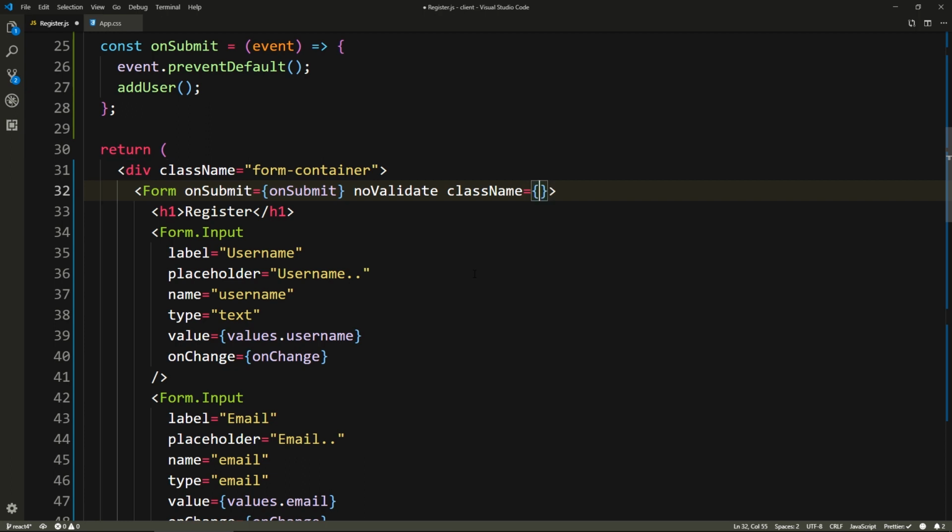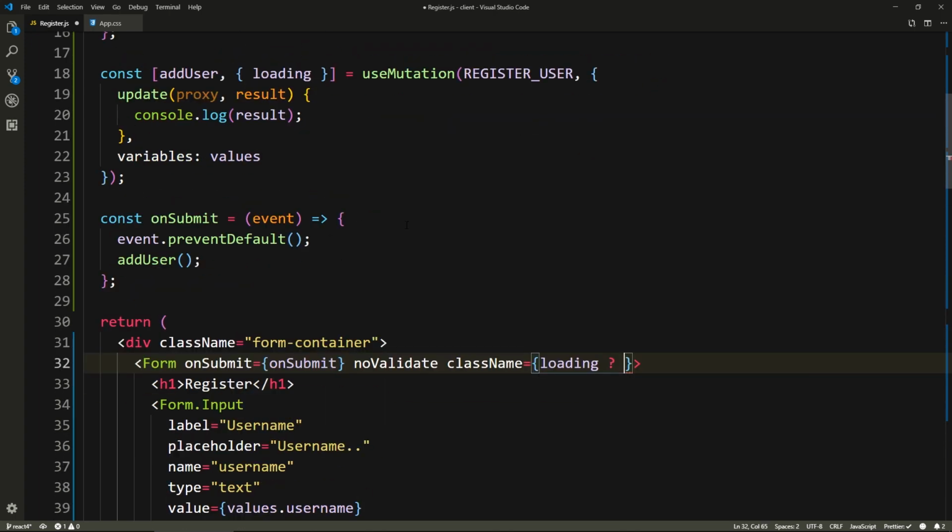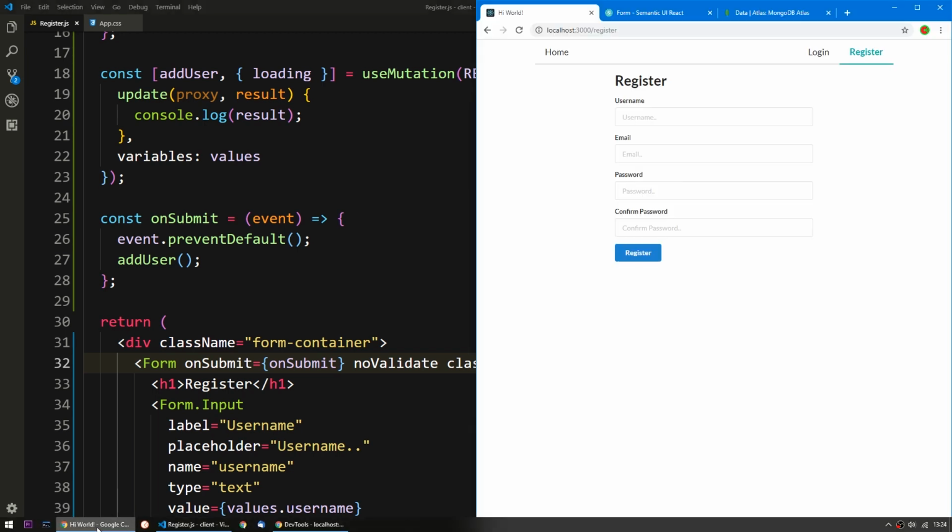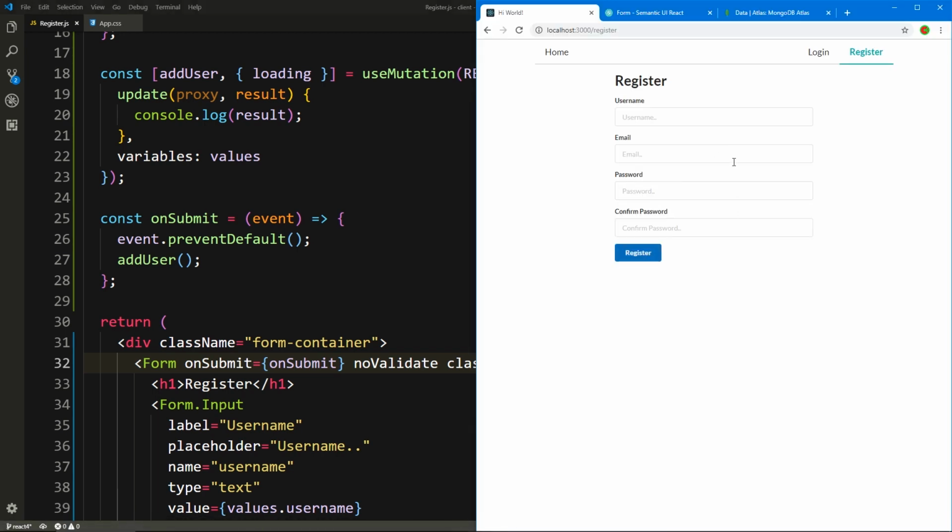So here we'll have a dynamic value, and we'll say if loading, it's the loading that we got from the useMutation, then we give it a class of loading, else we give it just an empty class like that. All right, let's save. So let's go to our app. And here you can see briefly the loading spinner comes for a second and then goes, because the response comes way too fast, but it does have a loading effect.